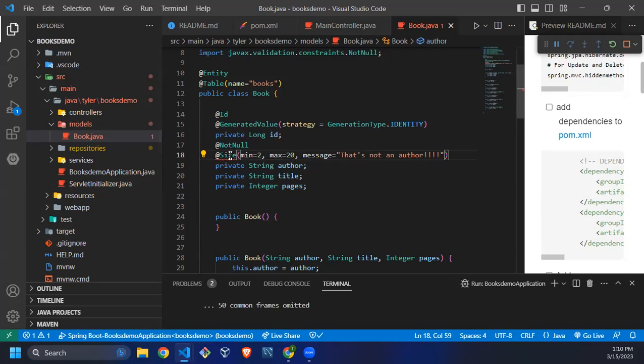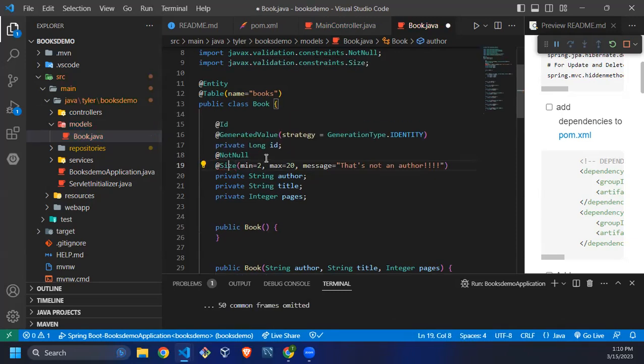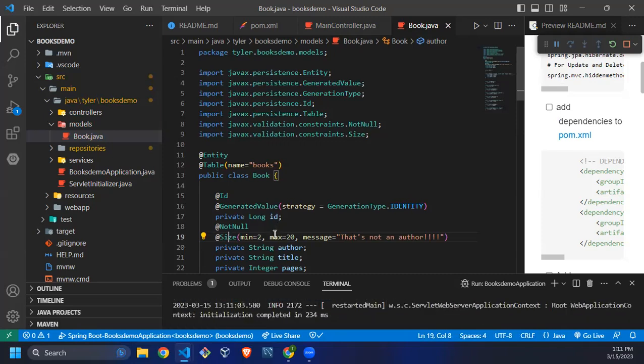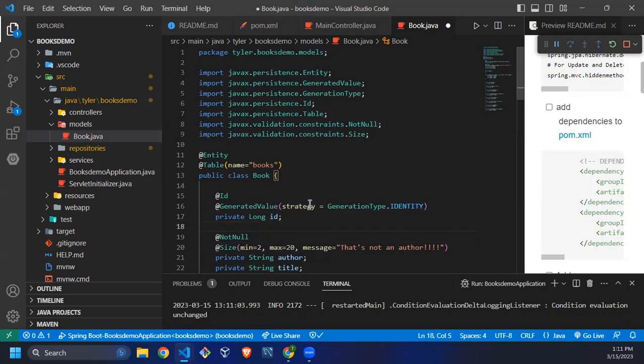So it doesn't know what size is, which scares me. Let's see if I can import it. Yeah, cool. Mine got imported automatically. I don't know why. Sometimes it does, sometimes it doesn't, it's hit and miss. Good. So now I've told it what I want. Let's see what happens. Let me save the file.